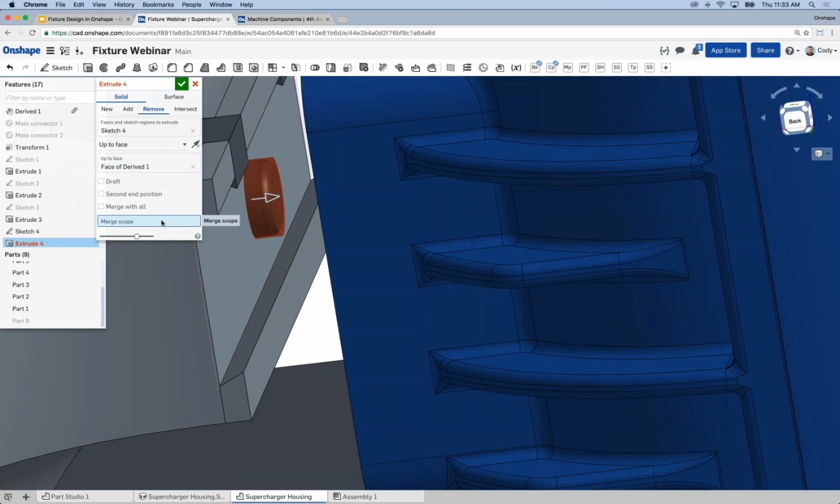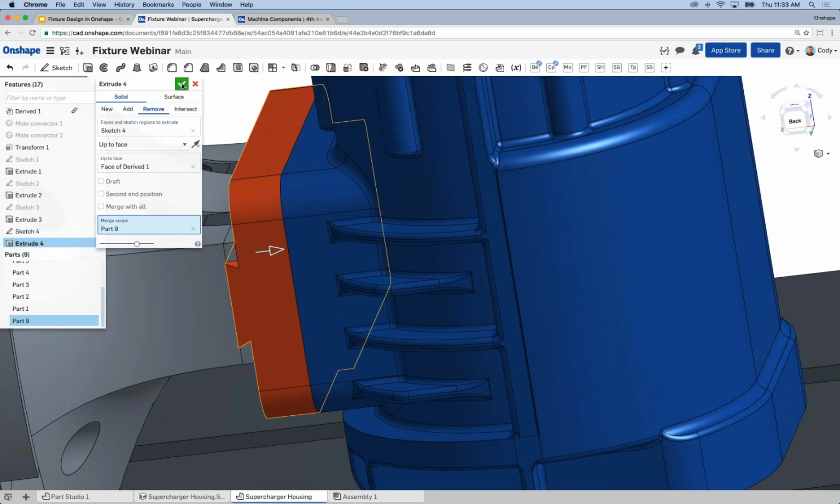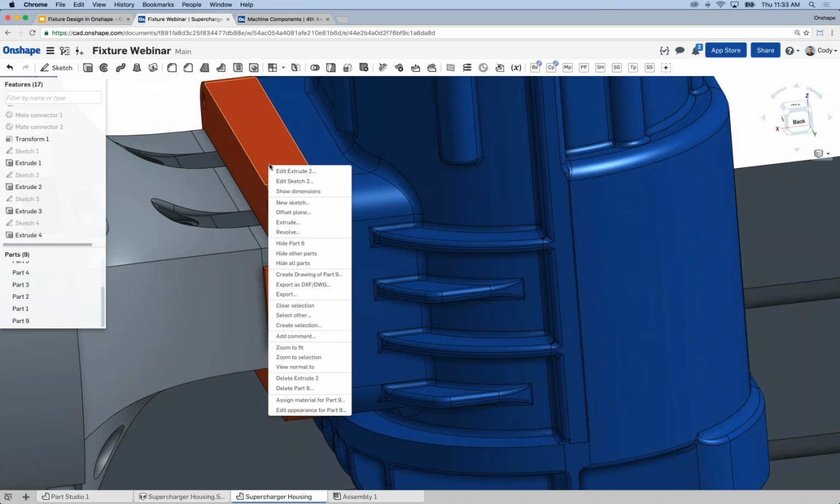Then we get into merge scope. Remember I said before, and this is an important step when we talk about building these fixtures, especially in multi-part part studios like this, make sure that when you create a new feature, you're applying it to the correct part or parts. Could be multiple. In this case, I want to make sure the merge scope is our fixture, which is, if you remember, part 9. All right, so I click part 9, and that's really it. I hit the green check, and now I've cut a hole into that fixture plate.